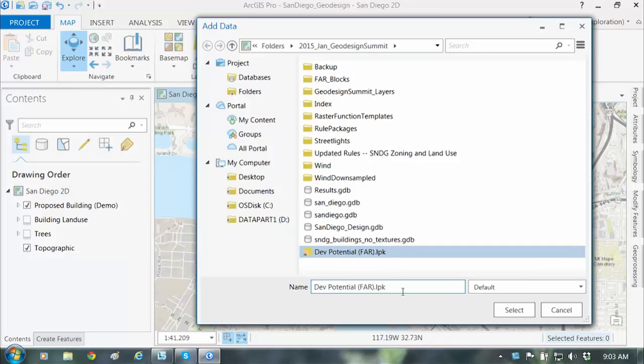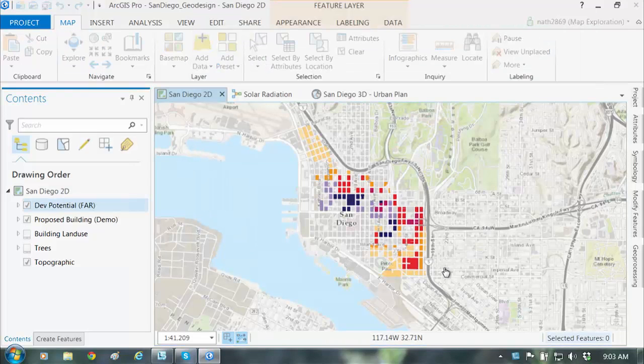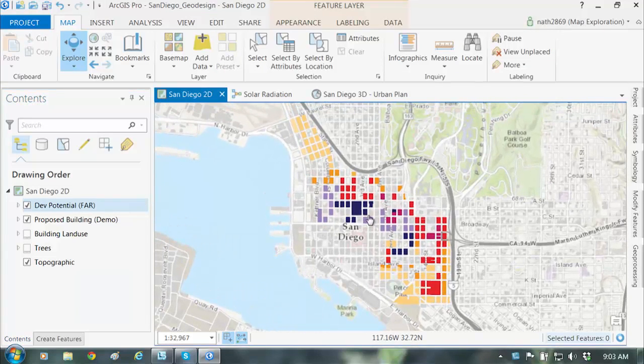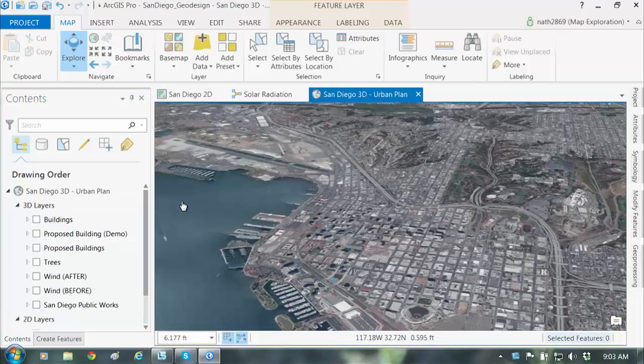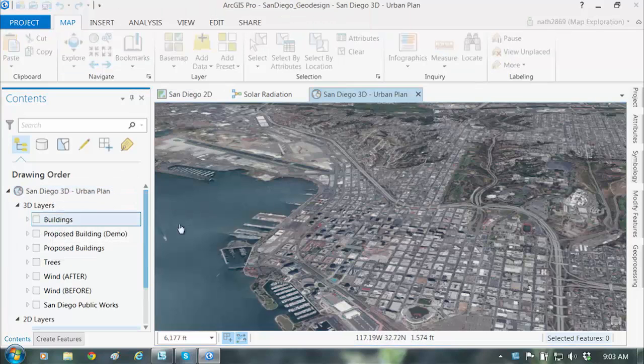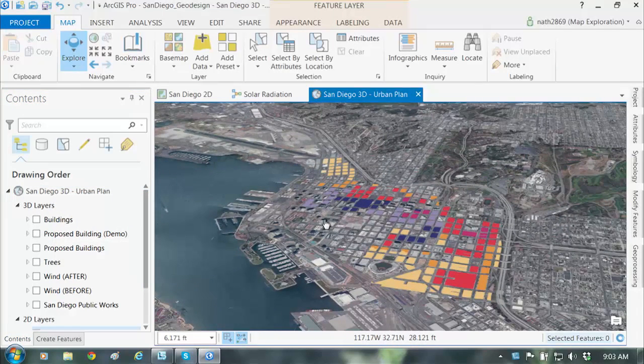It was given to me as a layer package. So when I use a layer package, you just bring it in, and it's using all the same symbology that we saw before. You can see all the content where it's drawing here, but this is just 2D. If I want to bring it into 3D, all I have to do is copy this layer, switch to 3D, and paste it in. And in it comes. And again, same data, same symbology.